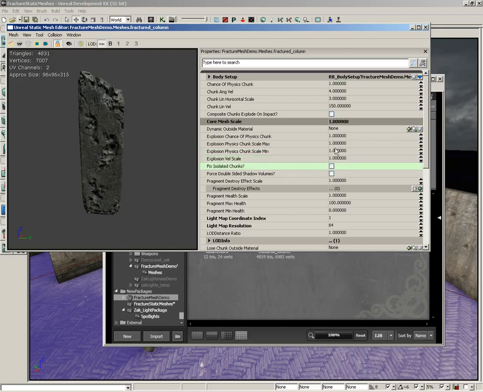Fix isolated chunks will more or less override the effect of using support chunks. This means if we were to, again, saw our column in half, if this were active, the upper chunks wouldn't go anywhere. They'd be fixed, stuck in place.